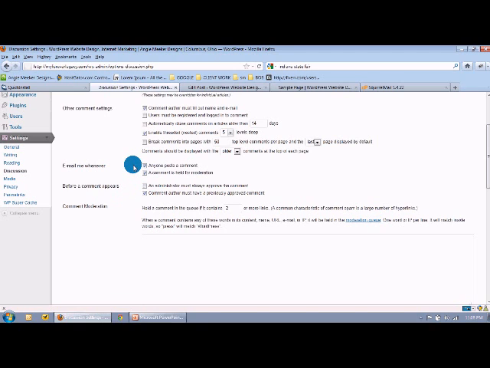You can be emailed whenever anyone posts a comment or whenever a comment is held for moderation. You can choose whether or not a comment has to be approved by an administrator before it's published, or whether or not a comment author has to have a previously approved comment before their comment will automatically publish. So you see, you have lots of options here around how comments are published on your site, and you have a lot of control over it.